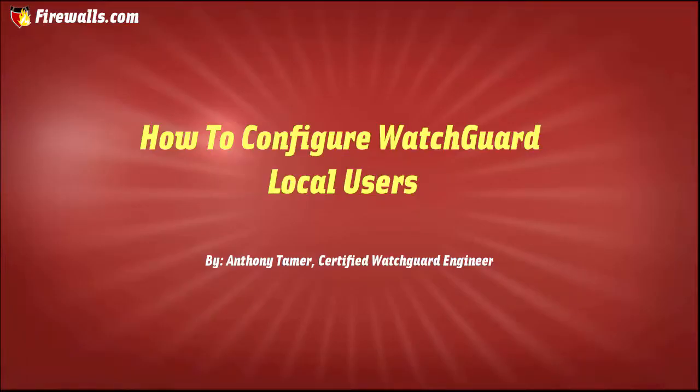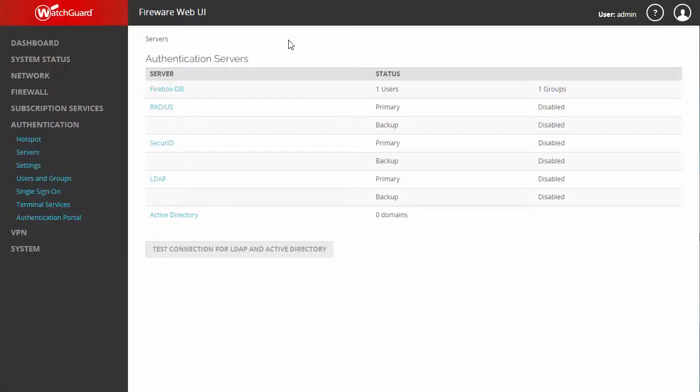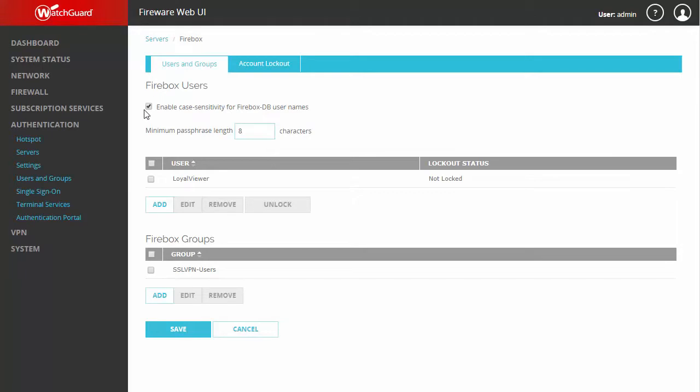This is Anthony at Firewalls.com, and today we're going to be discussing local users. To get to this page, I went to Authentication Servers, and you can see here the types of servers WatchGuard can connect to, as well as our local server, which is the Firebox-DB. Here we can enable case-sensitive usernames or disable it, as well as set a minimum passphrase length.